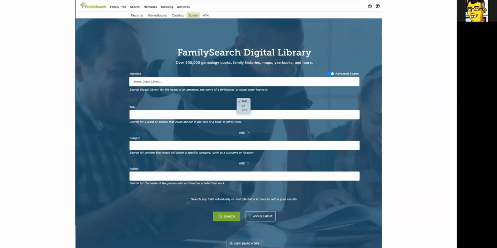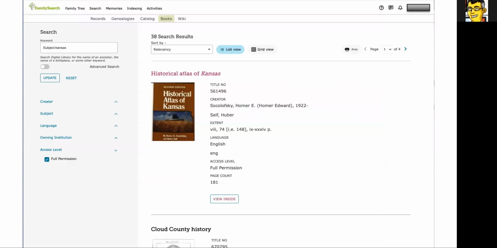So let me put in Kansas again and see. I just put in Kansas as the subject line and I get 38 results because I also decided that I wanted to limit the books on Kansas to those with full permission, meaning books that I could download. So I did get 38 hits.